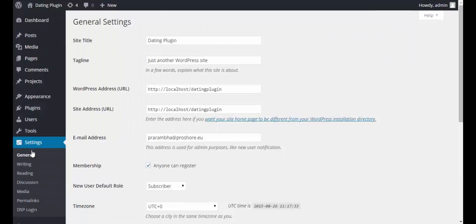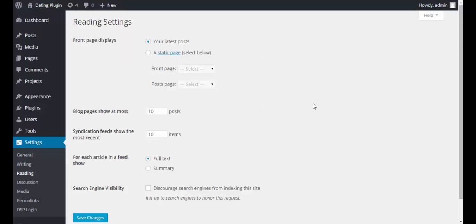Let's go to settings. Under settings, I would like you to open reading. Here the first thing that you'll have to do is choose a static page. For front page, let's go ahead and select home, and for post page, let's go ahead and select blogs. Alright, now go ahead and save it. Alright, so it has been saved.